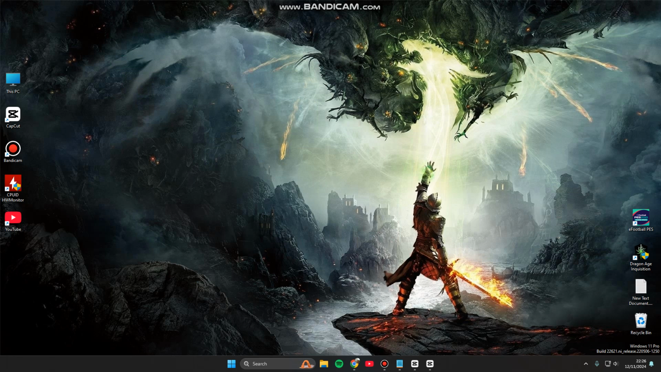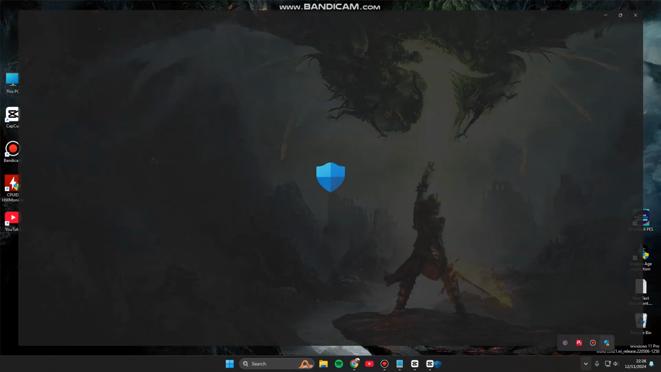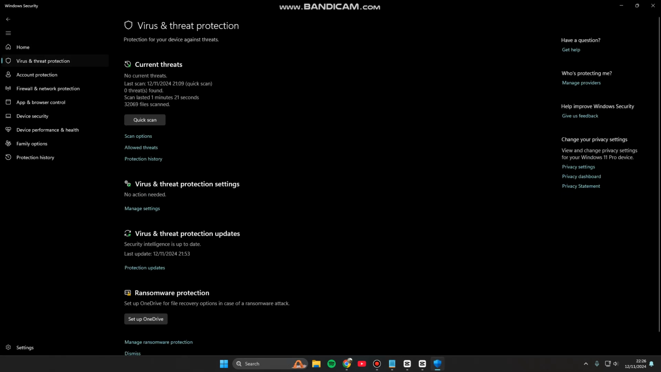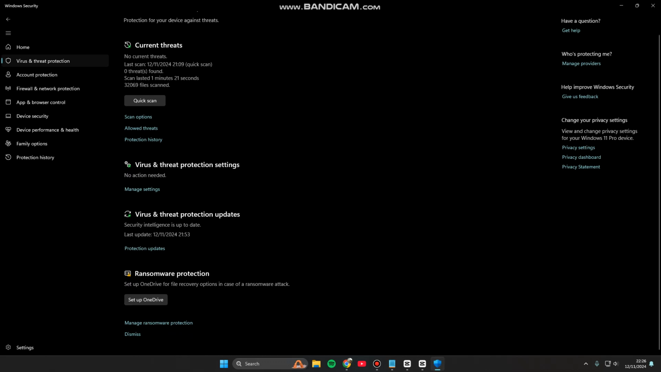So in order to set up protection, you can go to Windows Security by clicking on the system tray. Here there is a shield icon. This is the Windows Security. Double click on the virus and threat protection option here and scroll down, and this is the ransomware protection. Set up OneDrive for file recovery option in case of a ransomware attack. So you need to set up OneDrive first.